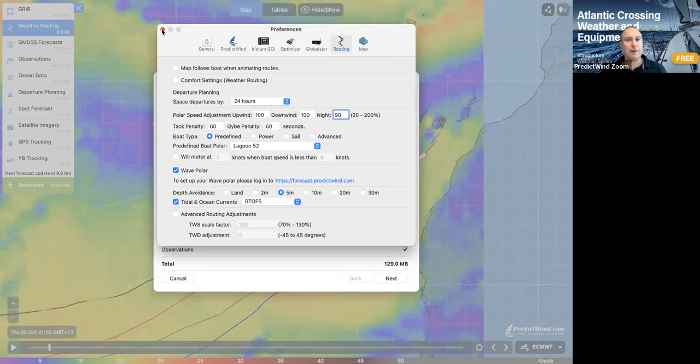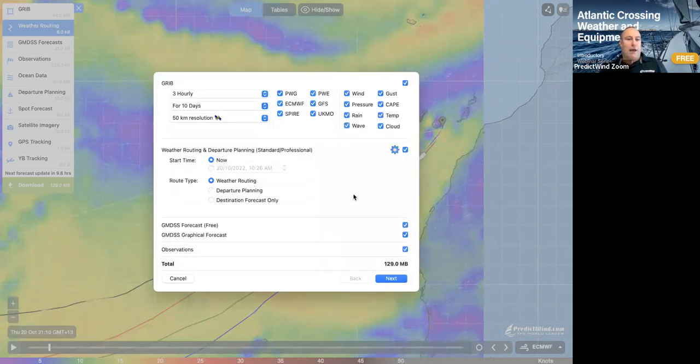Just close that there. Okay, so I'm doing weather routing. I'm not doing departure planning. And the destination forecast would actually just give me tables for the red spot, so we don't want to do that. We use that when we are in a remote location where we only have a sat connection, for instance, and we want to get weather for just that location. We've got the GMDSS text forecast and the GMDSS graphical forecast. We want those. It's going to give us any warnings about nasties forming.